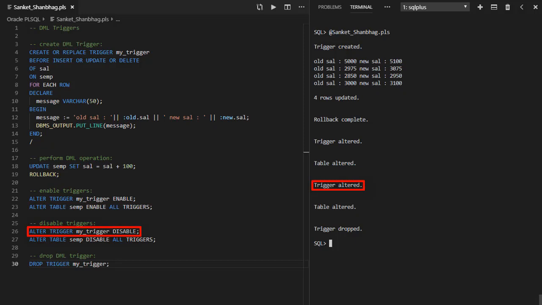We can disable a trigger using ALTER TRIGGER trigger_name DISABLE. Disable all triggers on a table using ALTER TABLE table_name DISABLE ALL TRIGGERS. We can drop a trigger using DROP TRIGGER trigger_name.